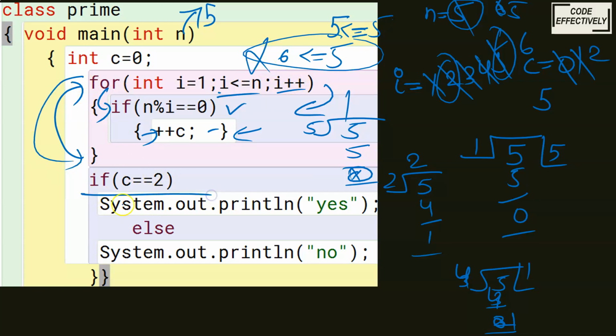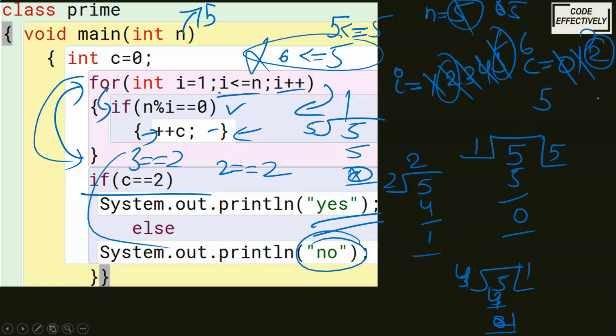After this, we will execute this. If c equal to 2, what's the value of c here? The value of c is 2. Yes, 2 is equal to 2. The condition is true, so it will print yes. Had it been 3, then the condition, if 3 equal to 2, would be false, and it would be printing no. This is how your entire for loop runs.